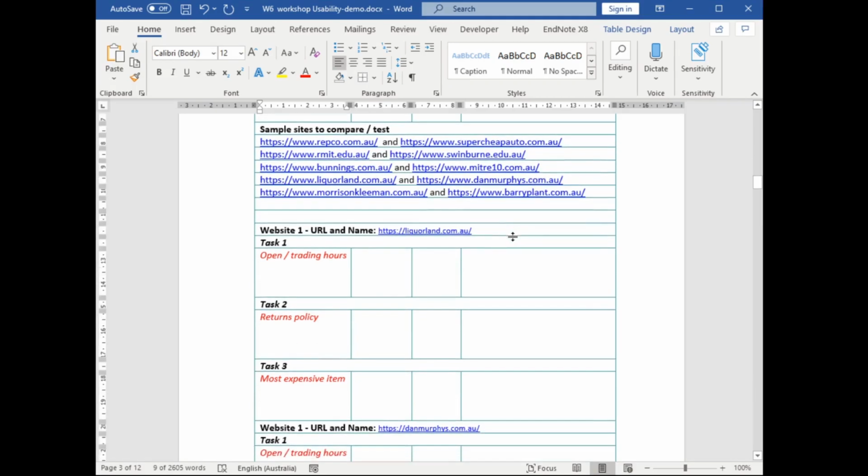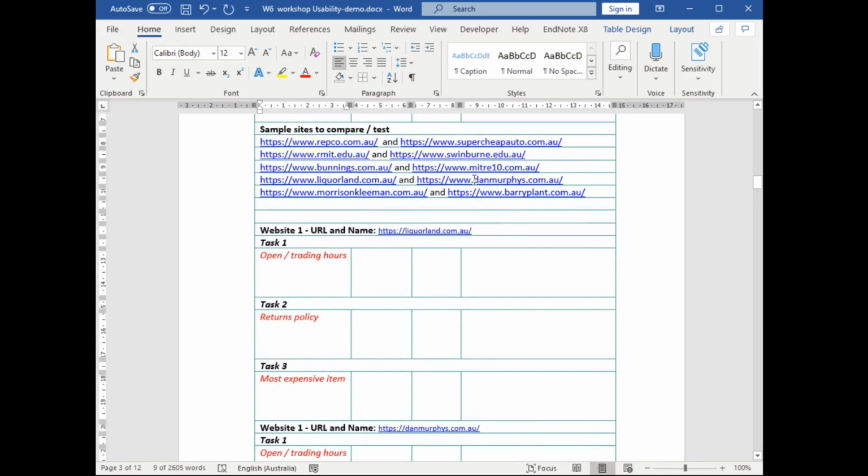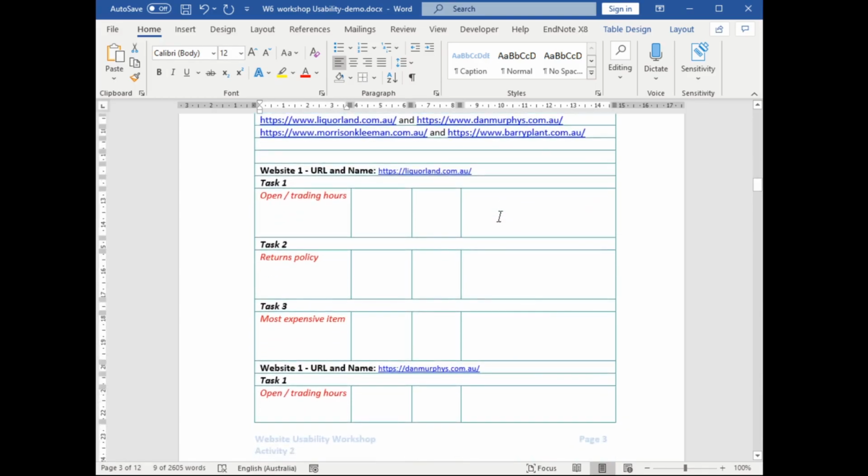Right? So a little bit further down here, I've left these areas open, but for the two, I've actually picked Dan Murphy's and Liquorland to do a comparison, and further down I actually do another one, which is Morris and Cluman and Barry Plant for real estate. But I've just chosen some tasks. You can create your own tasks. But in mine, I'm always interested whenever I go to a website to say, okay, are they open? When are they open? And so forth. So opening trading hours, and in here I would list, was it easy? Did I actually find the trading hours? Was it easy? And then what issues or so forth that I actually came across?